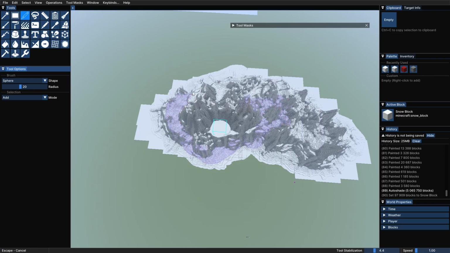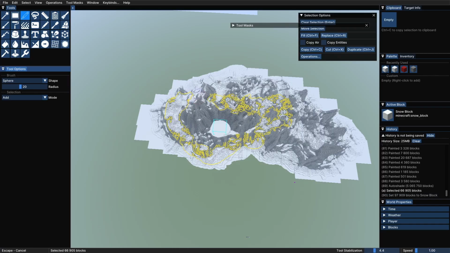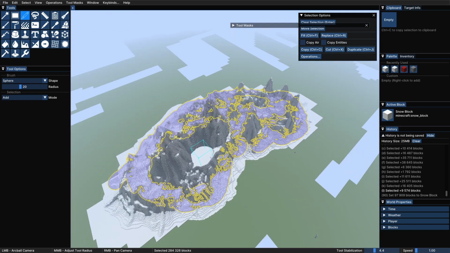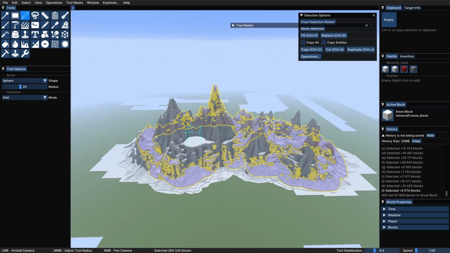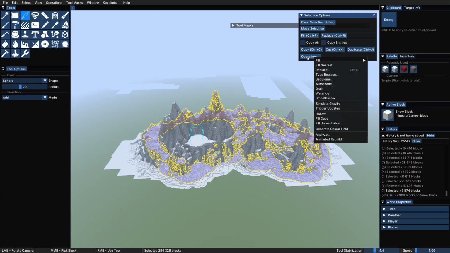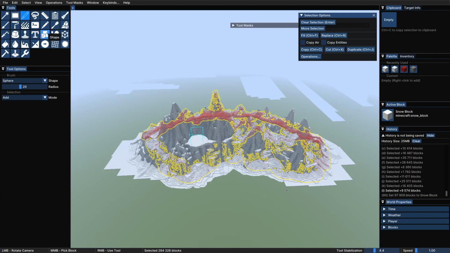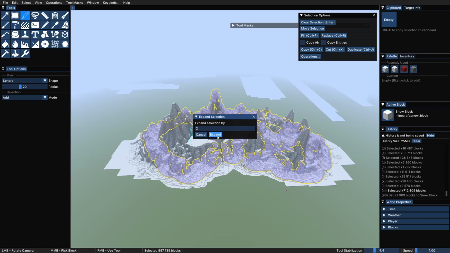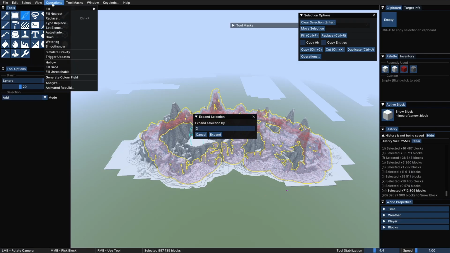Just gonna go around selecting a lot of things. Okay, so I've got a lot of things selected here. My game's lagging super much. Then there was this thing where we could select and then expand it. I'm gonna expand once, and then we're gonna go operation smooth snow.